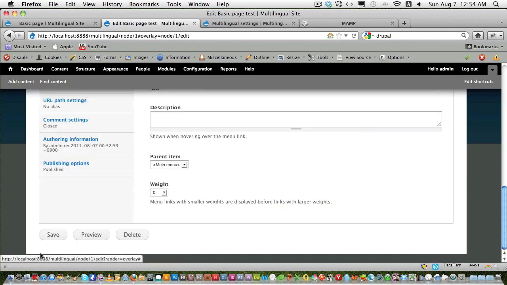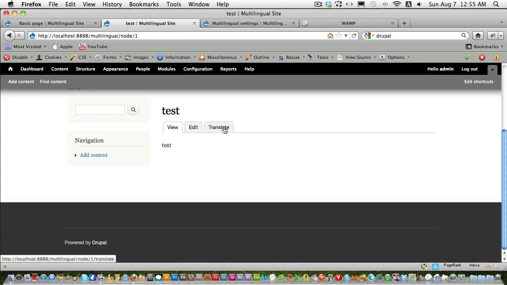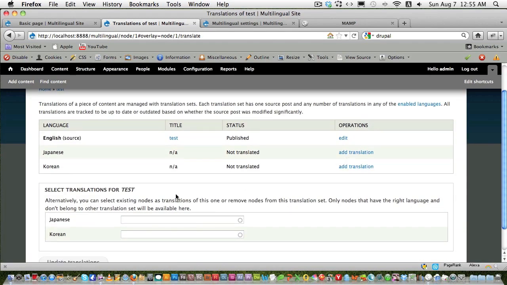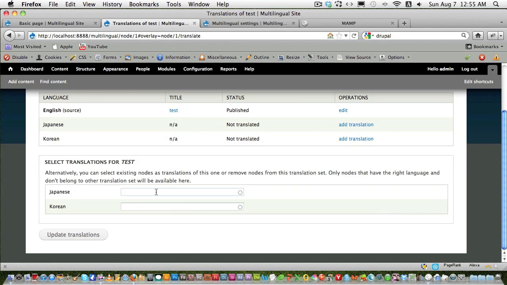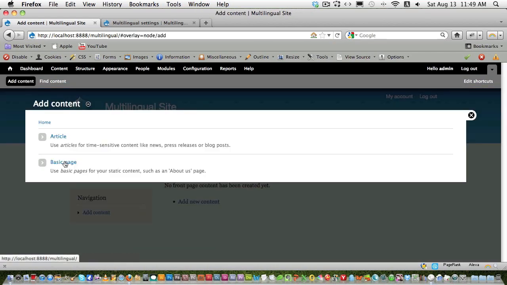Now let's save this file in English and click save, and now you can see a new tab has been generated or created there, which is translate, and click on that, and now you can translate this page into Japanese or Korean, or you can use an existing node in Japanese and Korean so that you don't need to create a new one. Now let's create our first content.